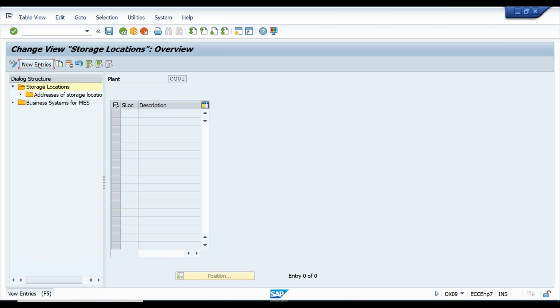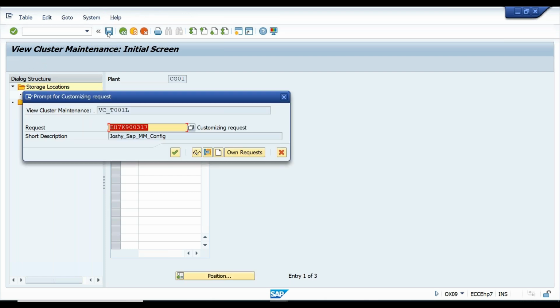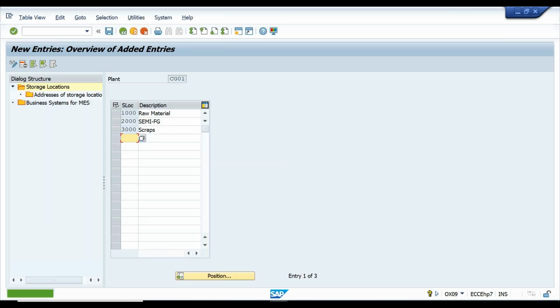Go to new entries and enter the storage location code. For example, 1000 will be the raw material, 2000 will be the semi-finished product, and 3000 will be the scraps. Like this, I am going to create it. Enter and save. For plant CG01, storage locations 1000, 2000 and 3000 have been created. Go back.